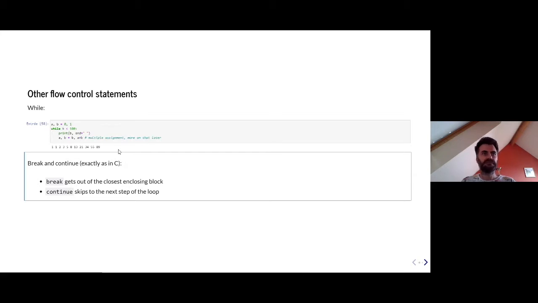And then you have two statements that are also useful for loops. The break command, which gets you out of the current block, of the current loop, and the continue, which when you get there, skips the rest of the block and gets to the next step of the loop. Okay, so you put a continue in the middle of a block, and everything below will be skipped, and you will get to the next iteration.